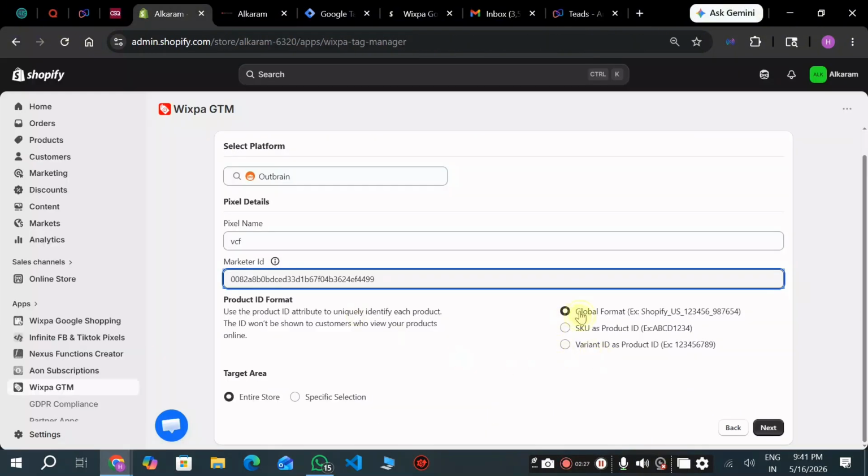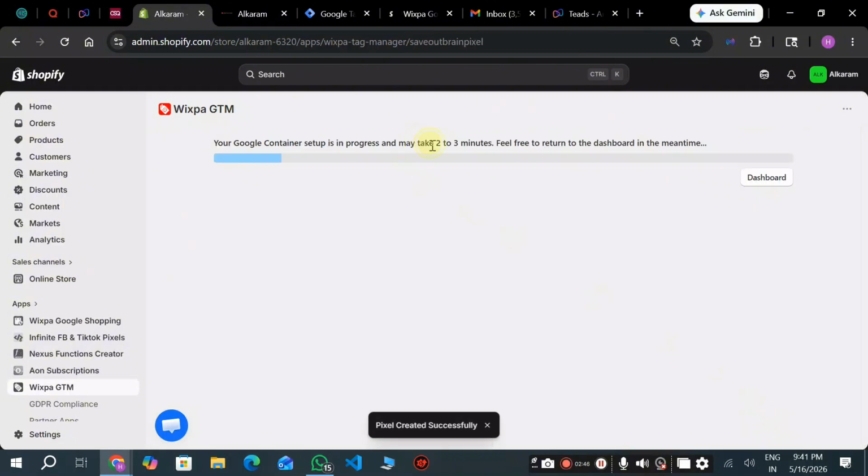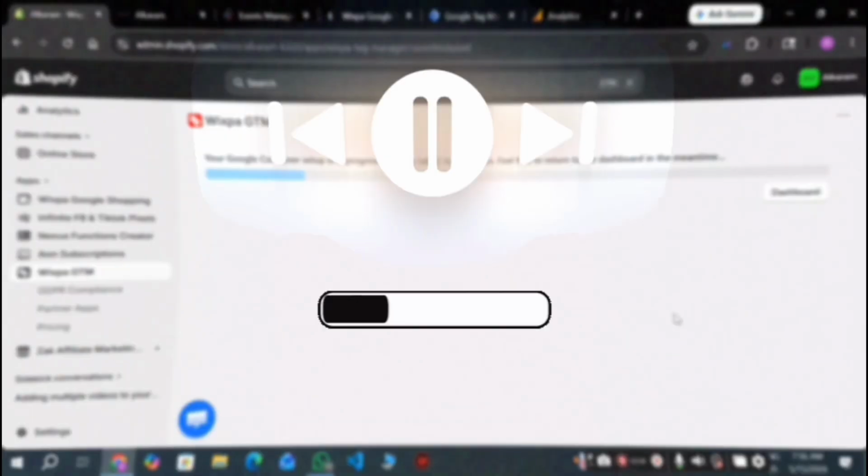After pasting, you can either leave the default settings or adjust them according to your preference. For this video, I will continue with the default settings. The setup will take about 3 to 5 minutes to complete, as the data needs some time to populate.